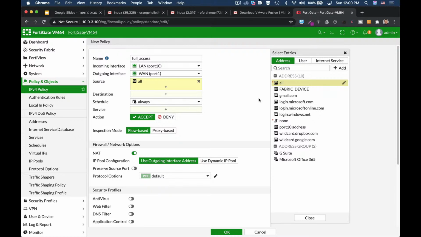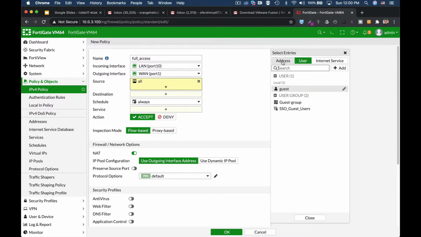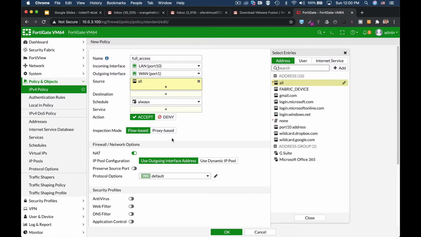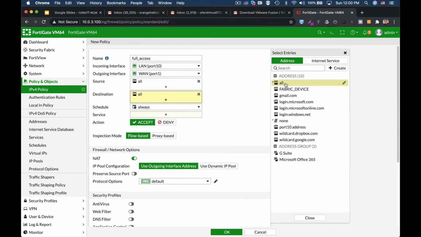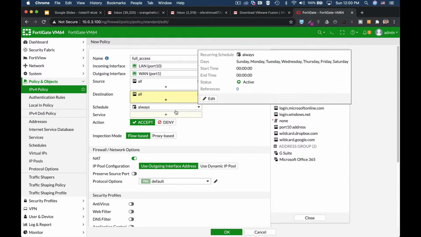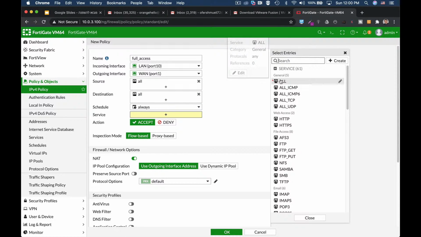Of course, if you need more granular control over your policy, you will create firewall address objects and you will define which one can get out and which one cannot. You can also create user groups and users. Destination, all. We are not limiting the traffic to a specific place. Anyone can get out to anywhere. Scheduling, always. Service, again, we can limit it to specific protocols, but we will keep it to all.